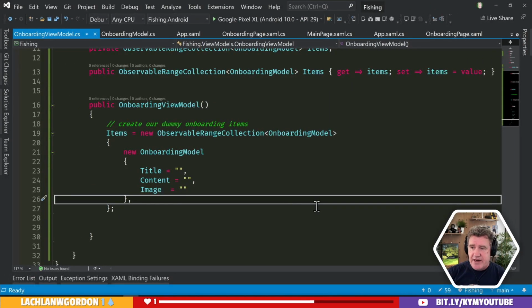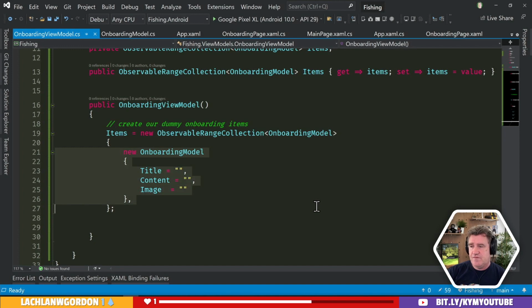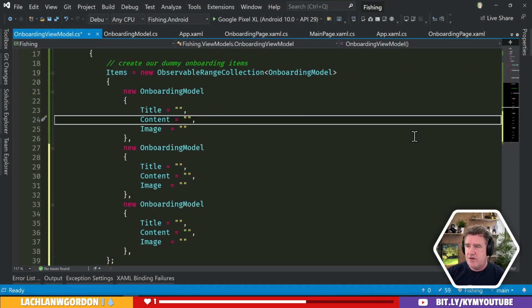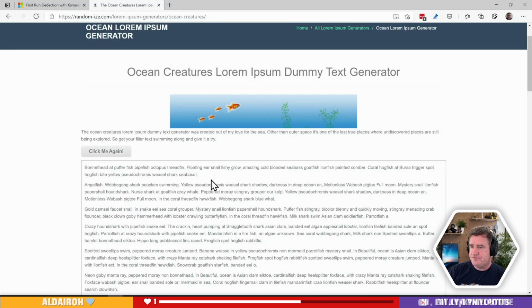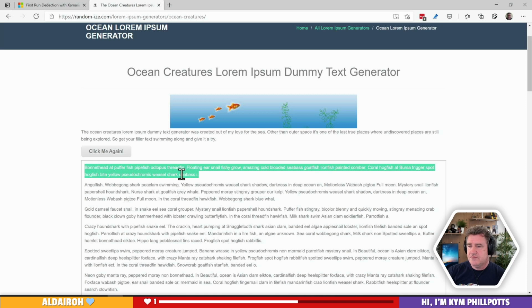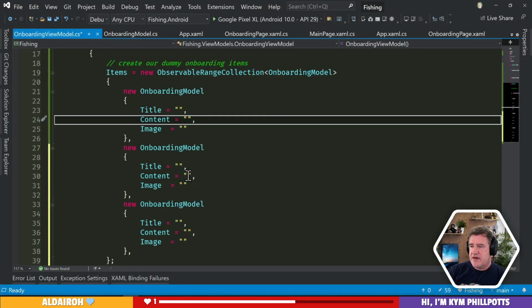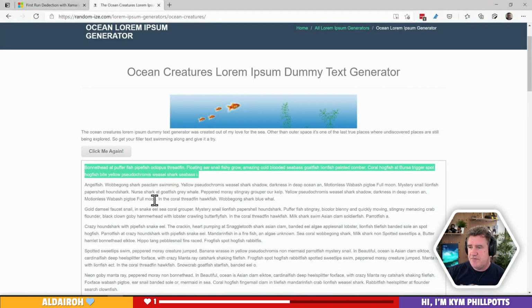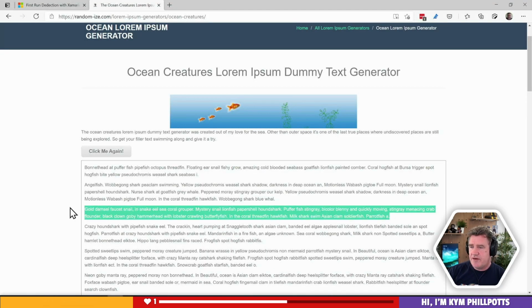Now, how many pages are we going to have? Let's have like 3 pages, right? Boom, boom, boom. Okay. And then I'll go and grab my fish ipsum, and we'll put that as the content. Might be a bit much, actually. But anyway, we'll grab a couple of these.